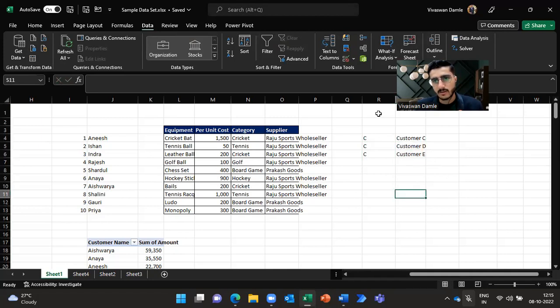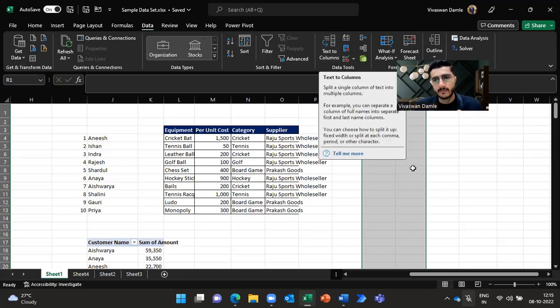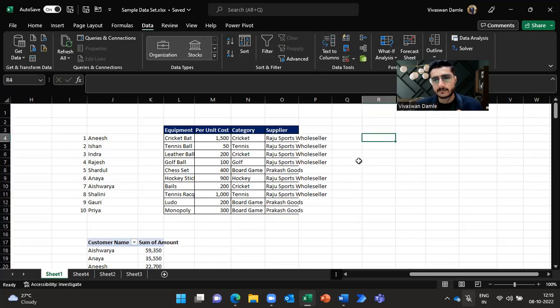So whenever you want to separate a column into 2 or 3 different columns, and there is a separator in between, say a space or a dash or something like that, you go to Data, Text to Columns, and then convert it. Right?